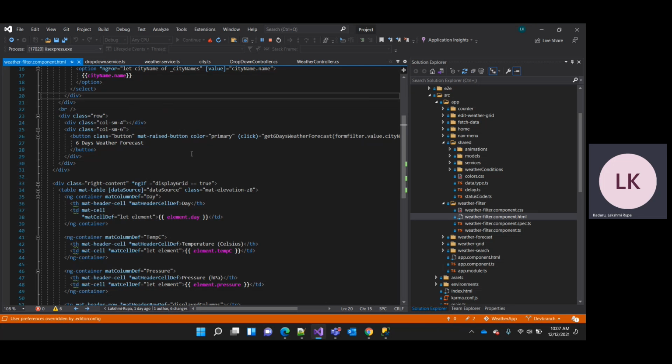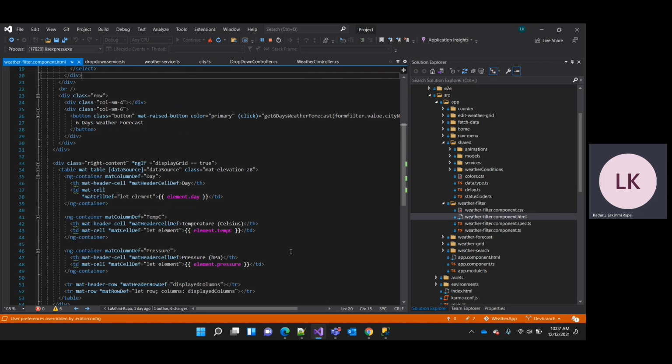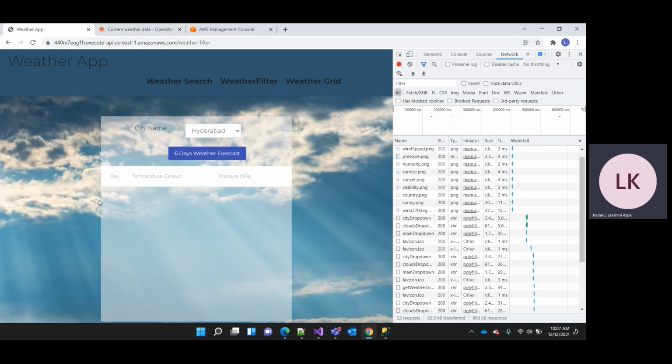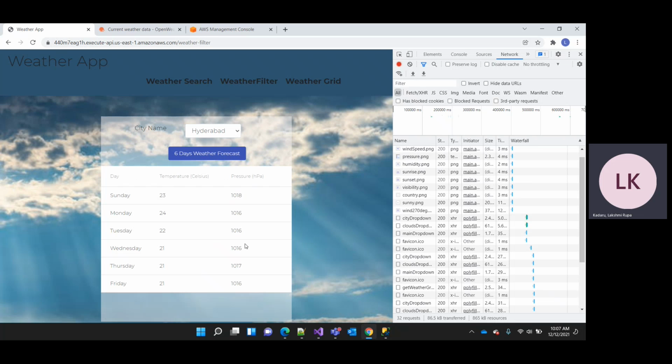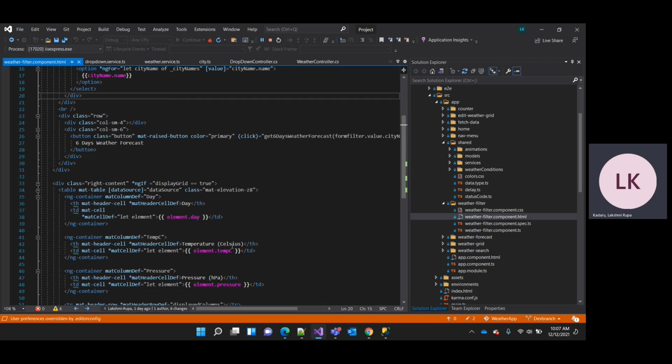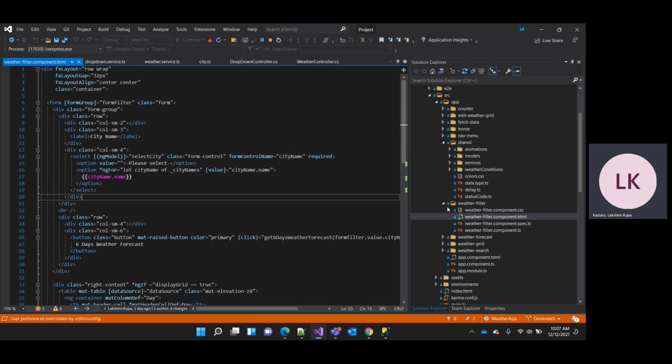And this is easier, and I wrote a get method in this, and that would give me the grid which is below this. Say Hyderabad and say 6-day weather forecast. It's gonna give me this grid, and I did write a few ngIf conditions so that this grid will only display after a button click or something like that. So this is pretty much my front end and back end code.